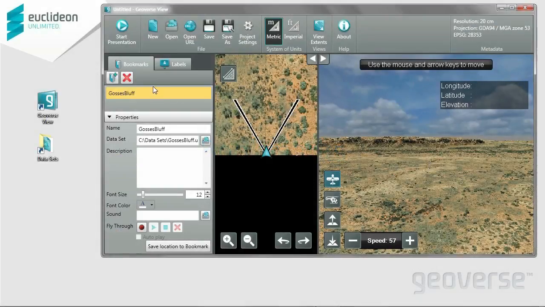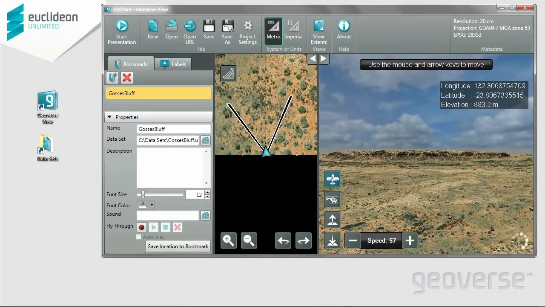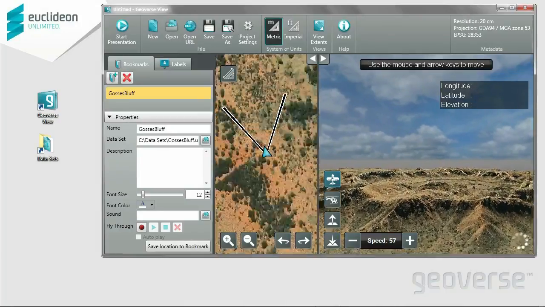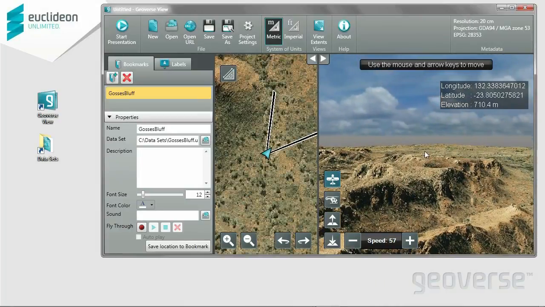Okay, let's add a new bookmark. Now this one was created when we dragged and dropped in the UDS file. So I'm going to go over to the crater itself and find a new viewpoint. Right, I think this will do. Now I'll just go to the Add Bookmark button. Now the title bar and change this. I think we'll call it Ridgeline.